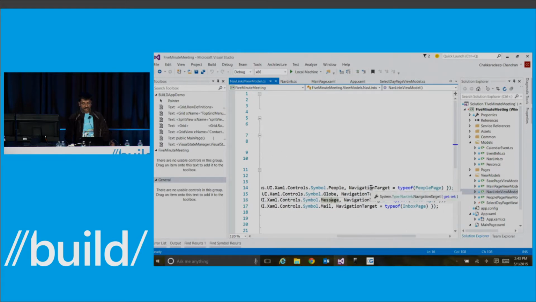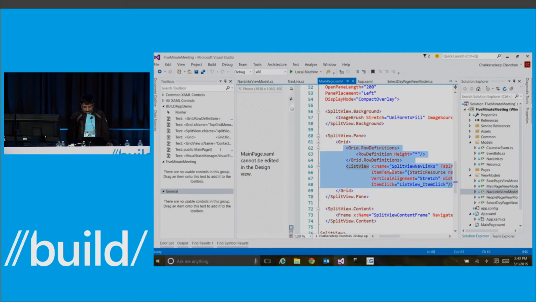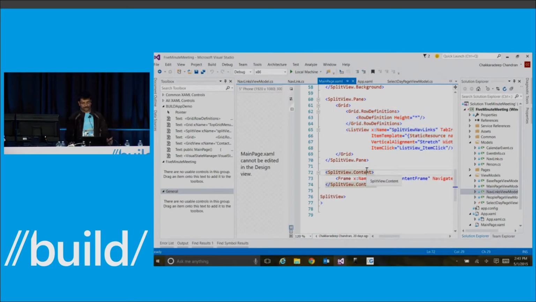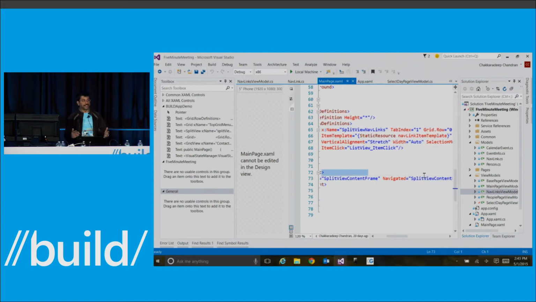And then I'm saying the navigation target for people is go to the people page. For globe, go to the events page. For message, go to files. For mail, go to inbox. Very similar to how you would do it in XAML. I'm just data binding it. So then I have my SplitView.Content. It's basically going to navigate to different pages depending on where you are.